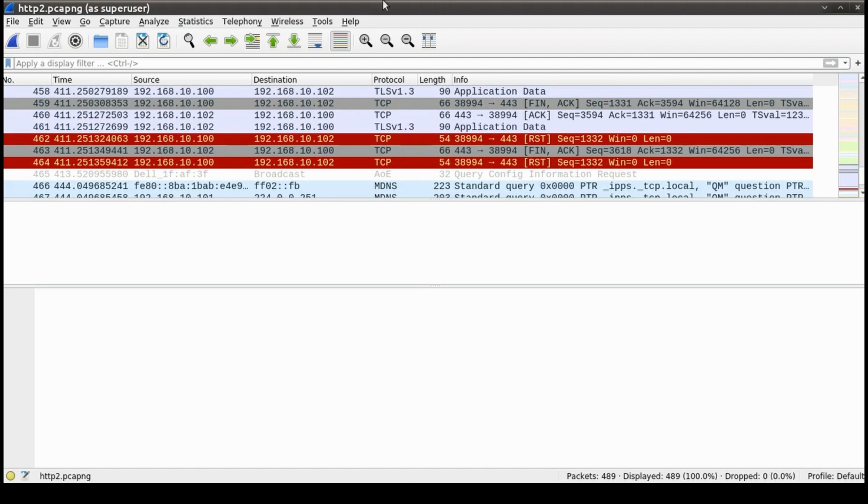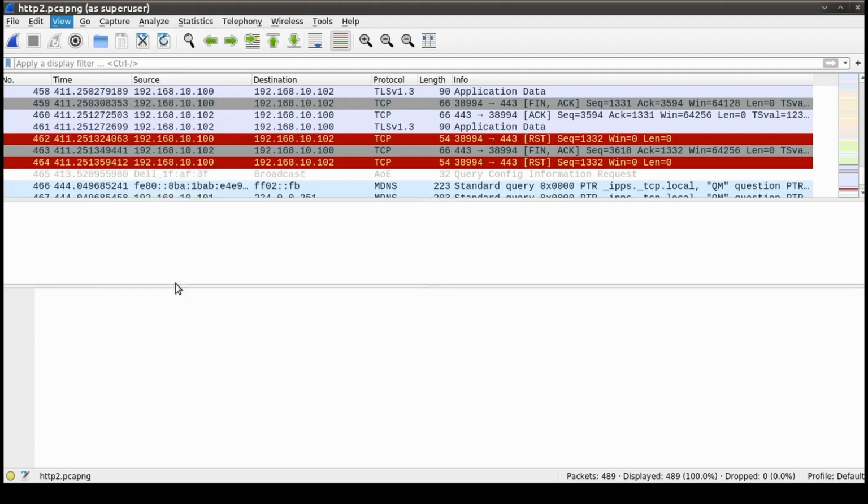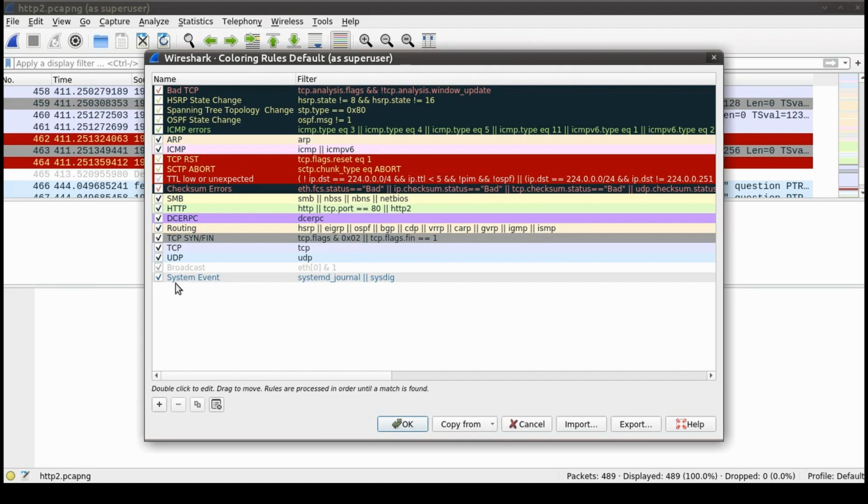If you want to change the colors, look under the View menu and then Coloring Rules. A pop-up panel will appear allowing you to change these colors.